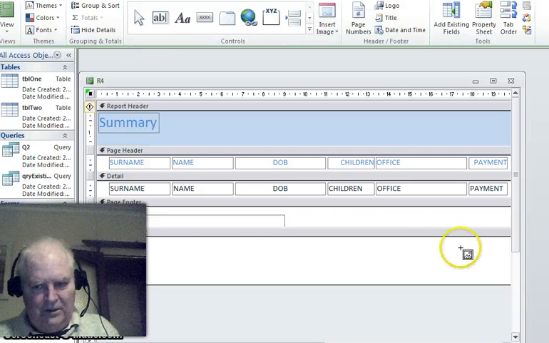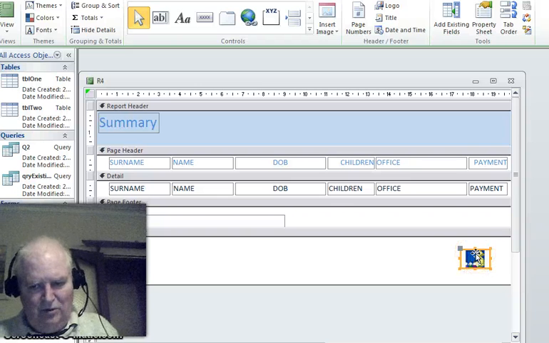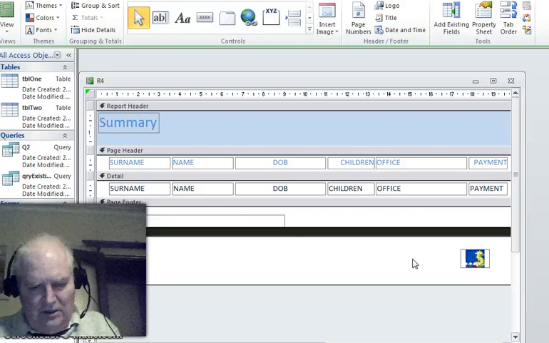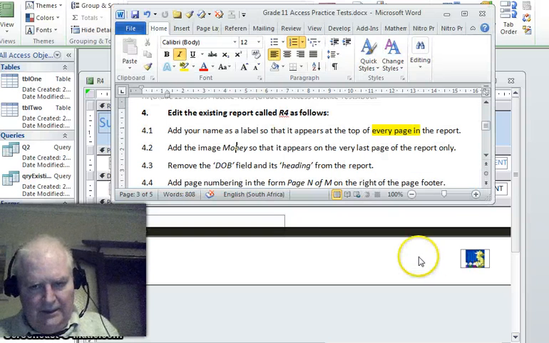Okay, and where do I want it? I'll put it over here. Okay, if you wanted to stretch it or do anything, you can do that afterwards, but there's no particular instruction, so I wouldn't bother about doing that. Appears on the very last page of the report only.